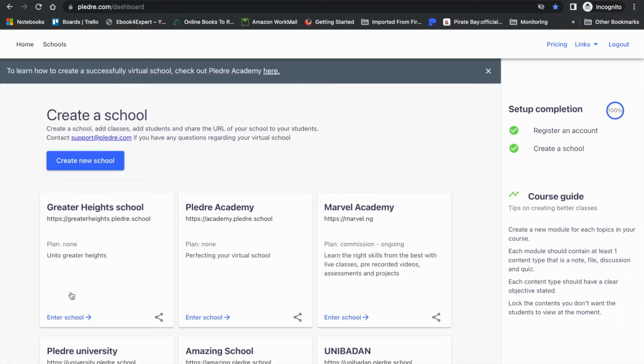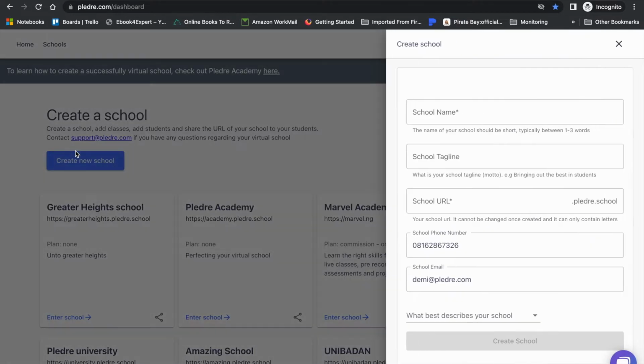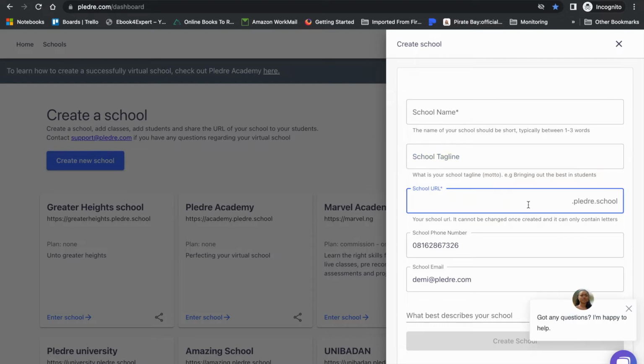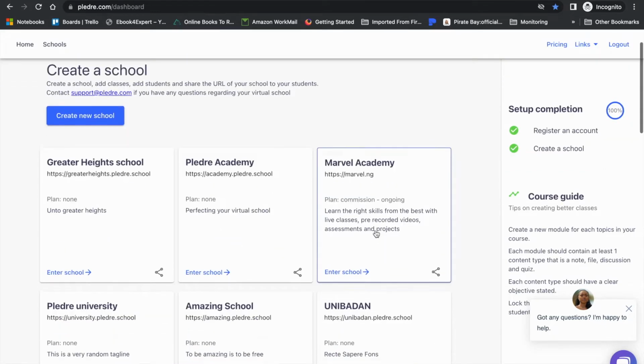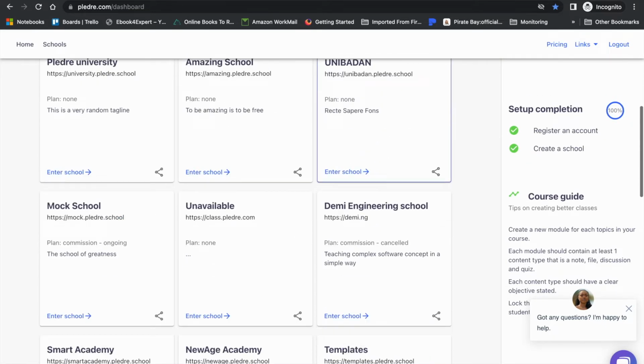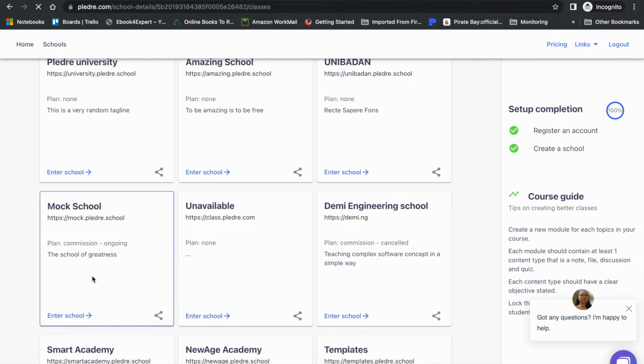From your dashboard, you can see the list of existing schools you've created, and you can create a new school by filling in the school name, your tagline, your default school URL, your phone number, and your email address. After creating a school, the school will appear in the list of schools you have here, and from there you can click on one of the schools.